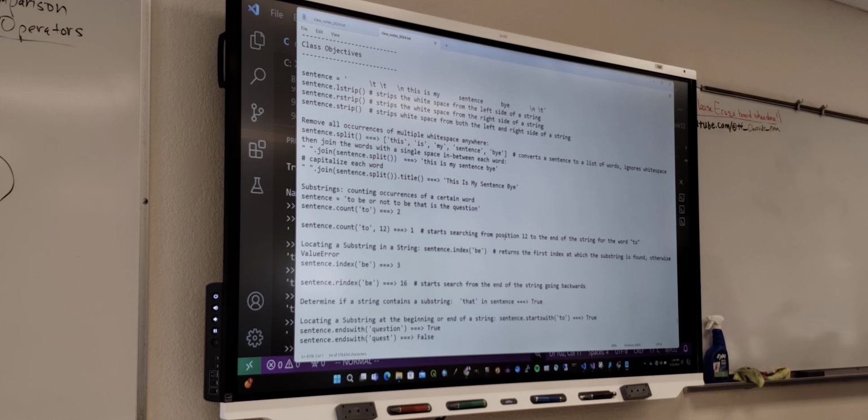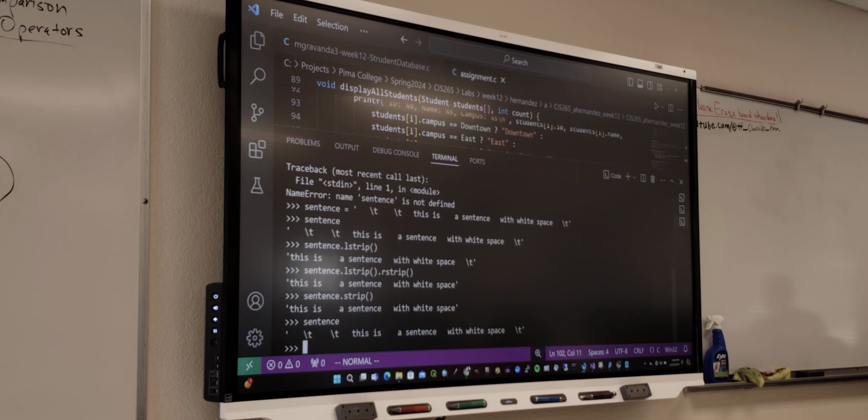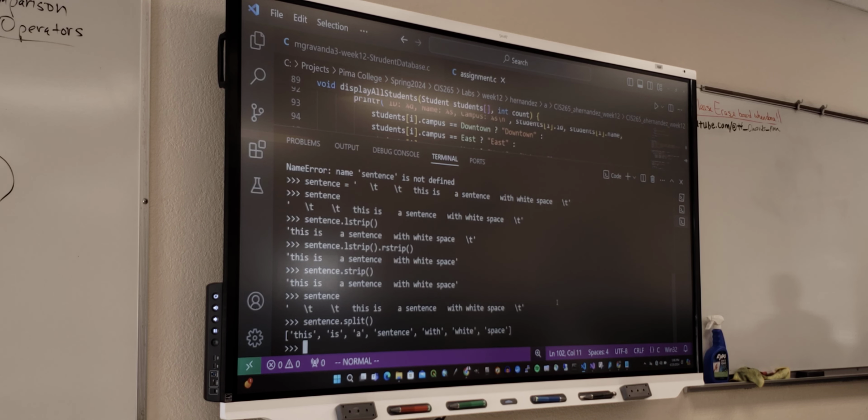So let's split. This is called tokenizing a sentence. So it's breaking these things into what we call tokens, so individual words. So we're gonna split. So that gives me this, my example's a little different.